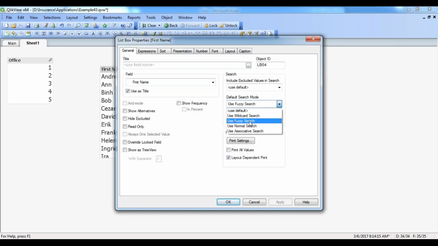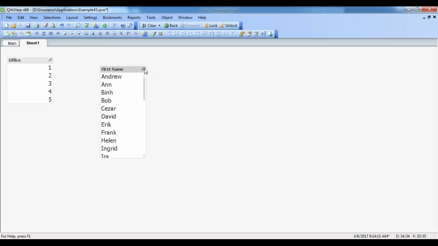And next, the third kind of search is a normal search, which is the default search. Whenever you add a list box, it will show only the list of the names starting with that particular letter. This is a normal search.